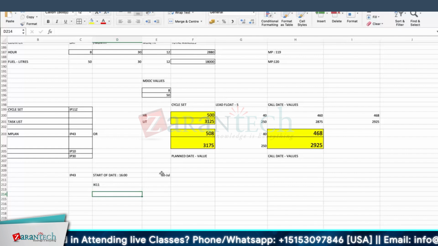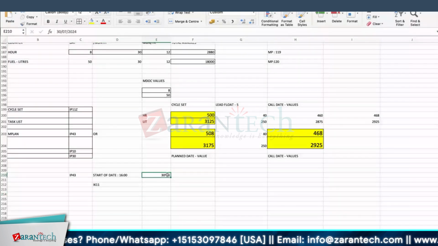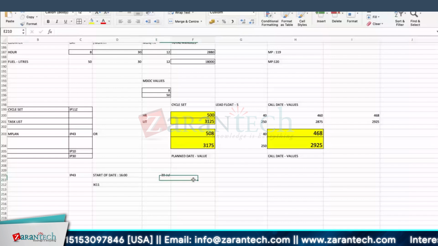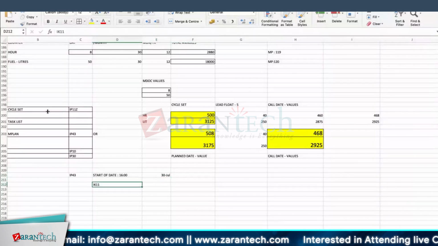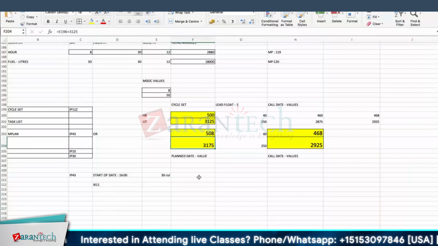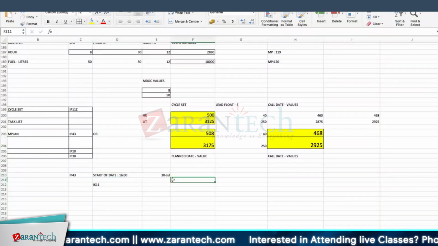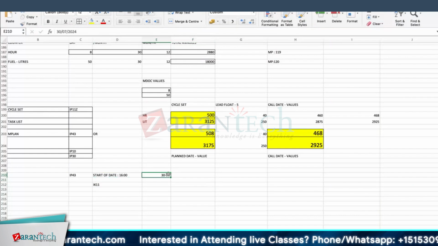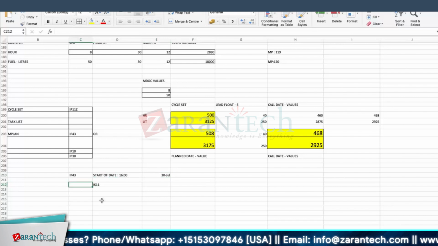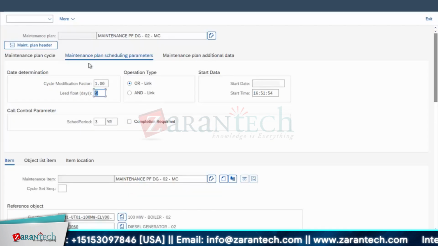This is starting from the 30th. Then it will be effective for whatever readings you enter after this. It doesn't take earlier values. For example, say today I go to IK11 and directly enter 31275 for one measurement document, 120. Then I'll check why my order is not getting generated. You have not entered it after this, because the maintenance plan is effective only after 30th July, 16:00. That should be taken care of. Got my point? Yes. So our lead float days of 5 and the calculation, everything is done.